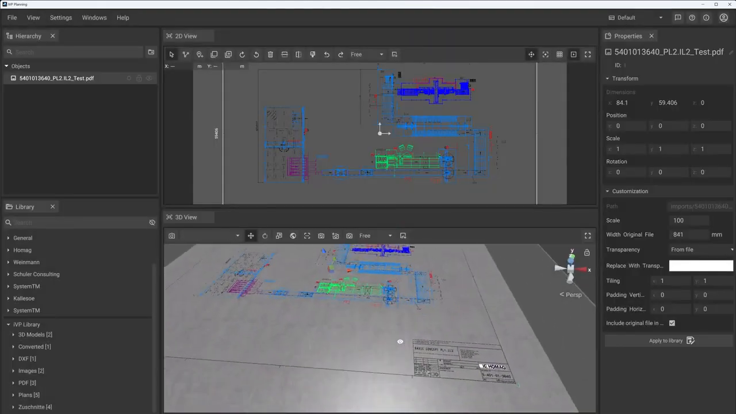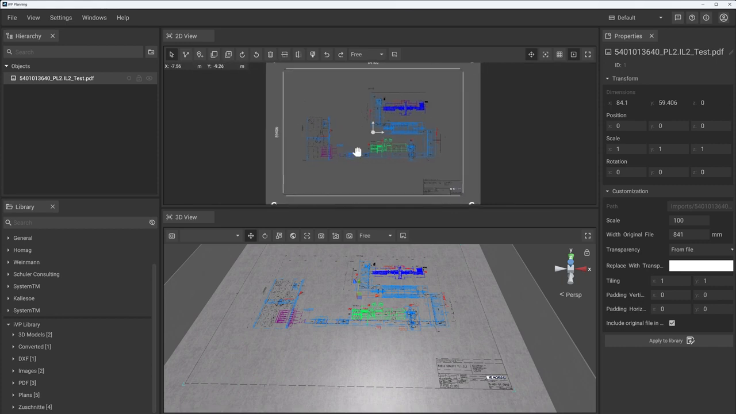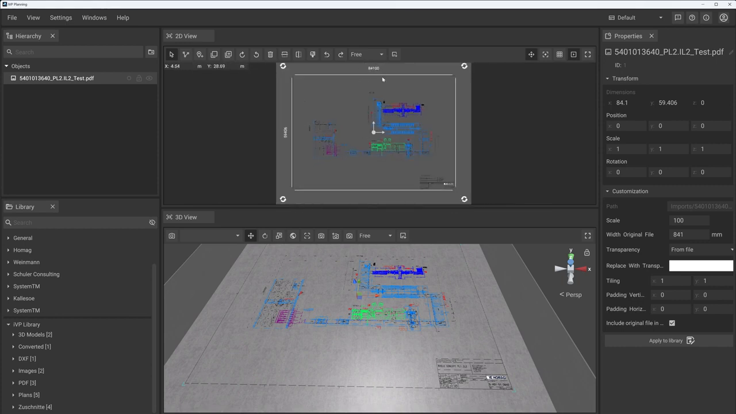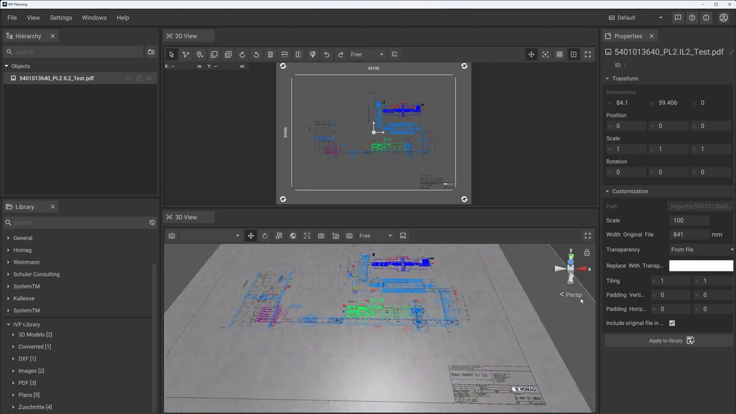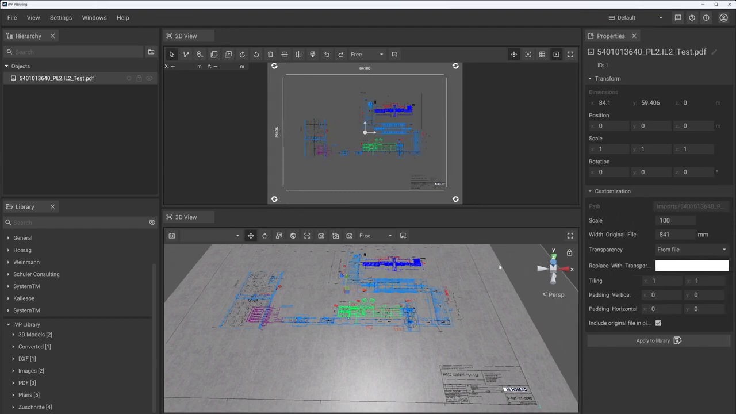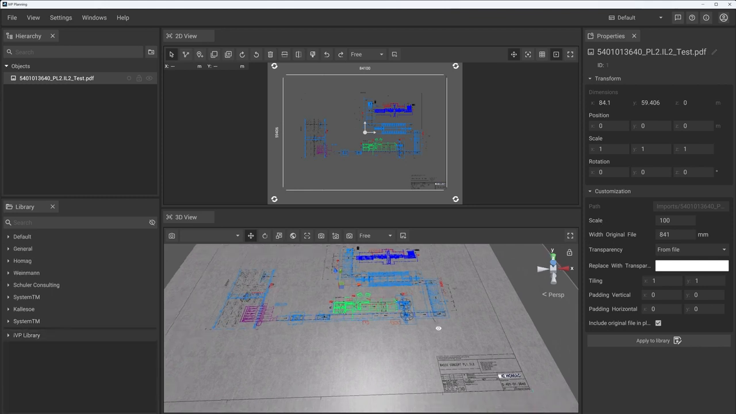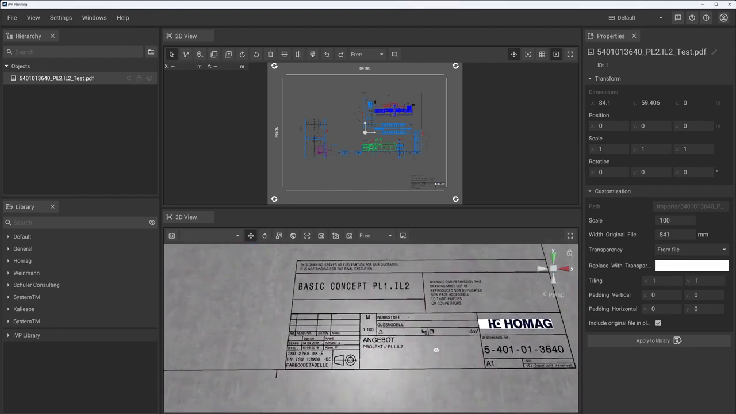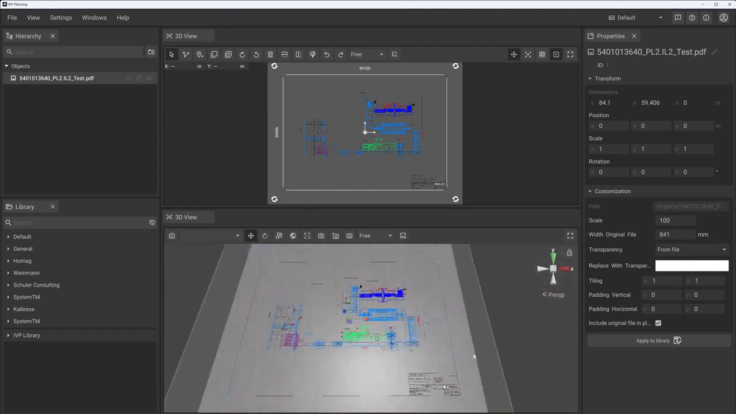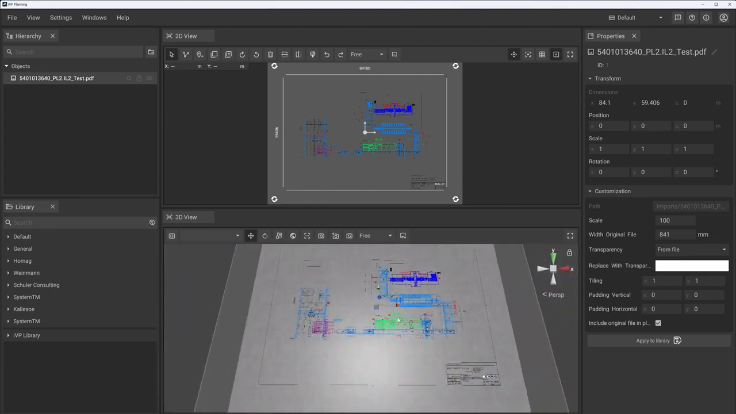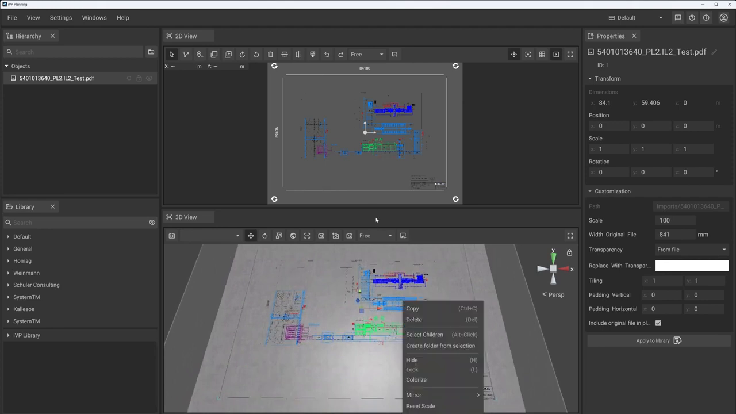So what I have now is this file imported. It has this size here, the scale here, the width original file. So you're able to change it. What you're not able to change in the customization is the resolution, because that's just an import setting. So we have this file here, which is 1 to 100, A1, and the orientation is horizontal. So this file looks fine.